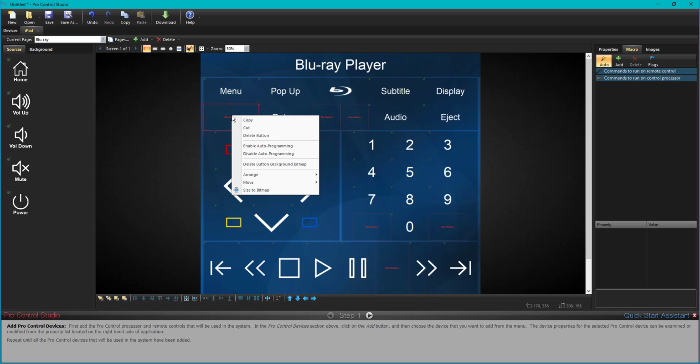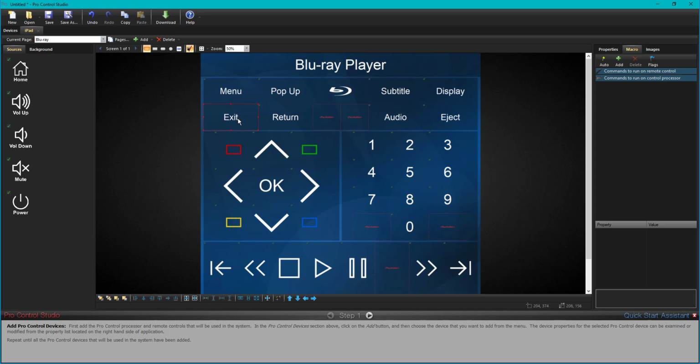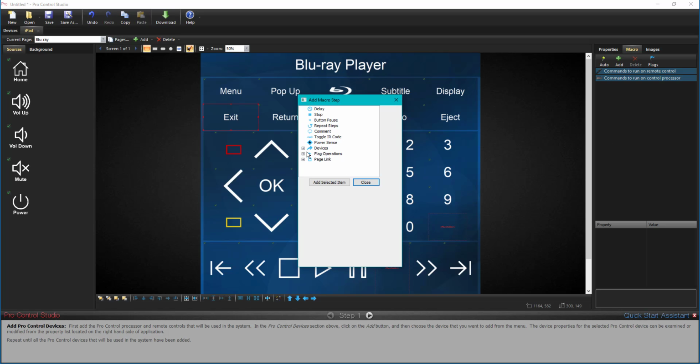If you just right-click on the placeholder and click Disable Auto Programming, you'll see originally it was looking for an exit button. We don't have that in our Blu-ray command. But let's just go in and add a new command. Let's see what we do have. So we go to Devices, we go to Blu-ray. And what would be something like a return, maybe something we're missing? Previous would be something that's probably missing there.